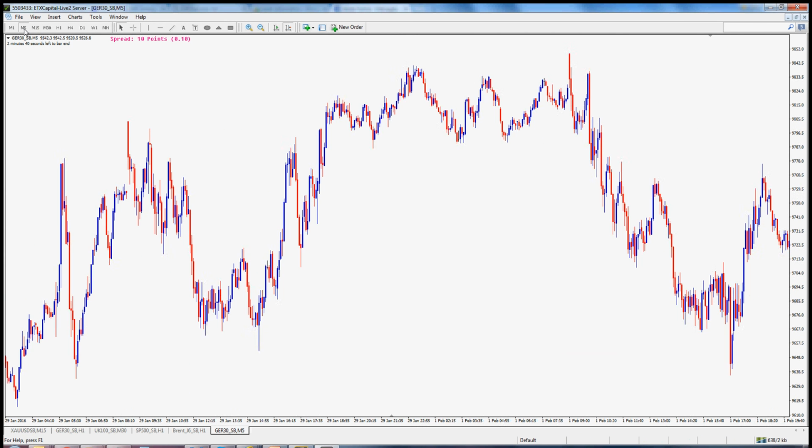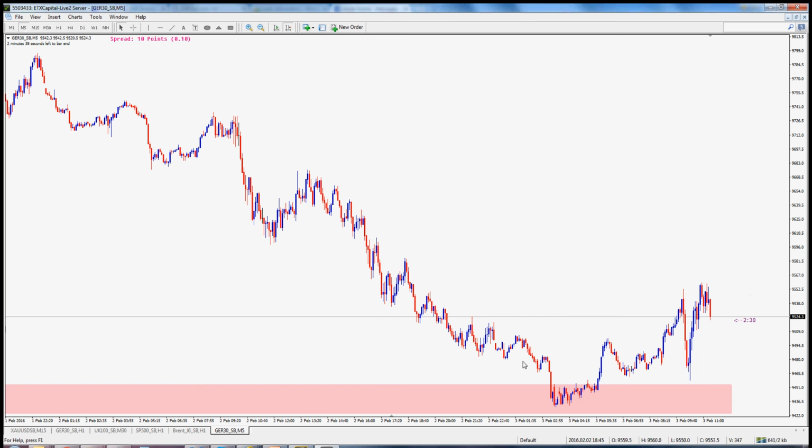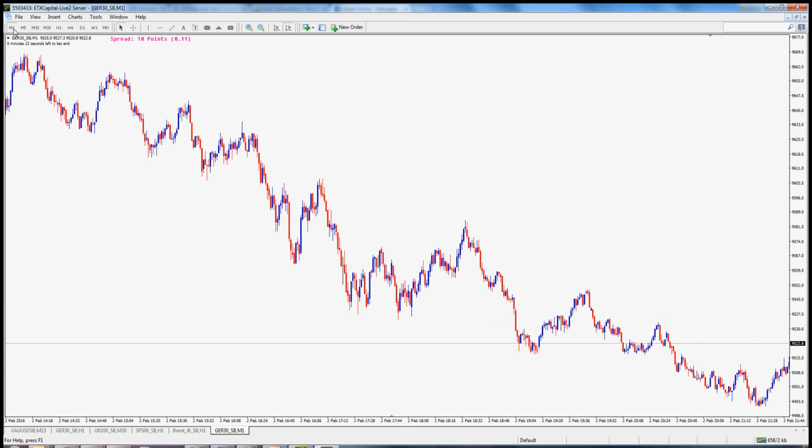And so sure enough, it drops in here and then pings back out again. So at some point, once it's come into this zone, it has to decide if it's going to drop through it or if it's going to reverse or have a reaction. So you just wait to see what it does. Let's go down to a minute chart.